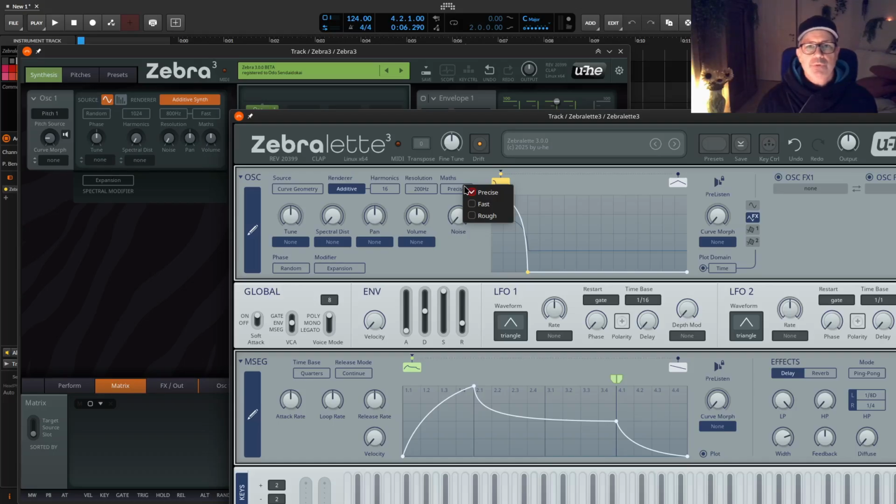Math also involves precision in sound calculation. And, of course, this also has an impact on the required CPU power. Precise is the most accurate and requires the most CPU power. Fast requires less CPU power, and rough requires the least.